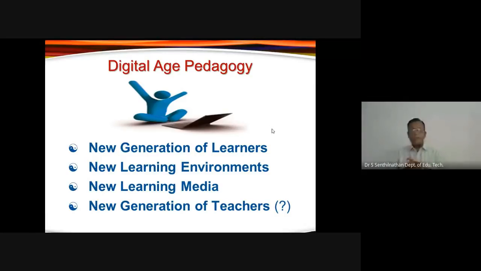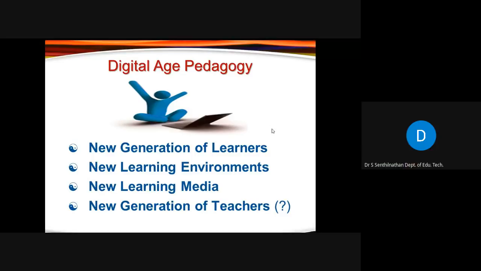And the learning environments, they are the so-called virtual learning environments. They are digital learning landscapes. For instance, right now, I'm in a different place, all of you are in different places, but still, there is an unseen, invisible environment that exists among all of us. That's what we call a virtual learning environment.